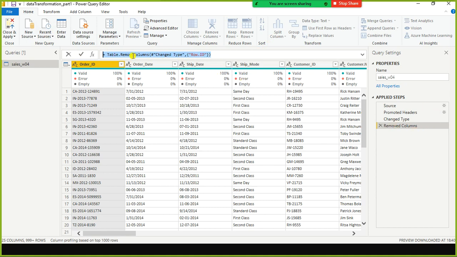I removed the column, and in the applied steps section it registered whatever changes we make. Supposing you want the column back, because you deleted it by mistake. Control Z will not work here. The one way out is you just click on this cross mark here. If you click on this, you can get back your row ID column.